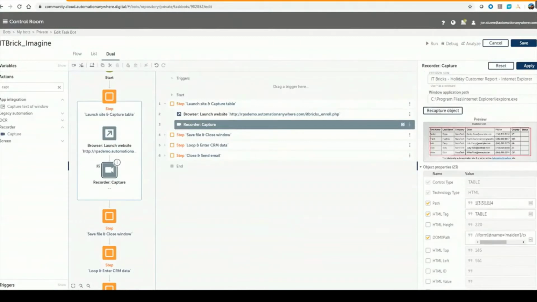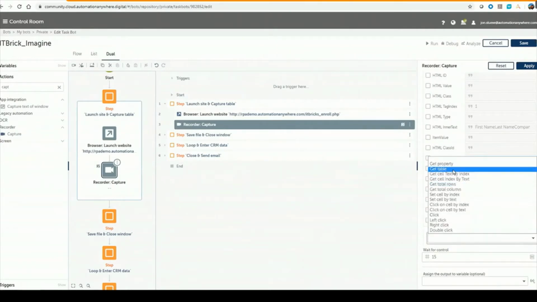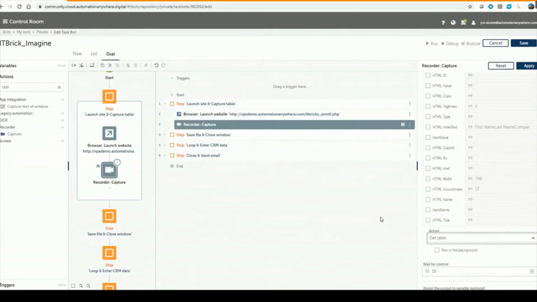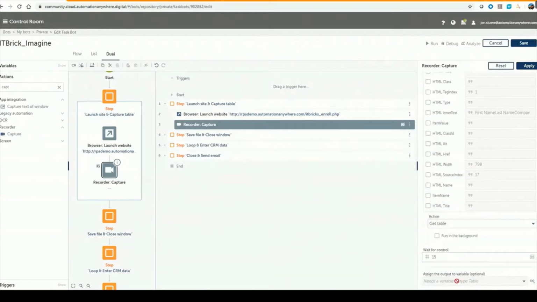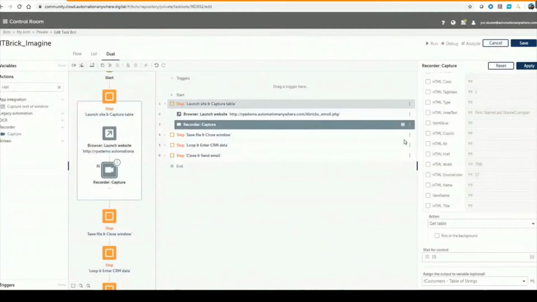Down below all the elements of that capture, I have the action, and I need to choose what I want to do. For the action, I'm going to choose the get table action, which will get all the population of the table, all the data, and store it in a new variable. So I'm going to click on create variable. I'm going to choose the data type as table, and I'm going to give this the variable name tcustomers. And then create that, and it automatically selects the variable here in the drop-down menu.